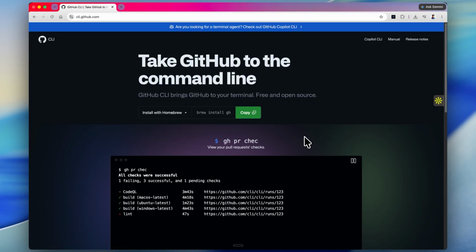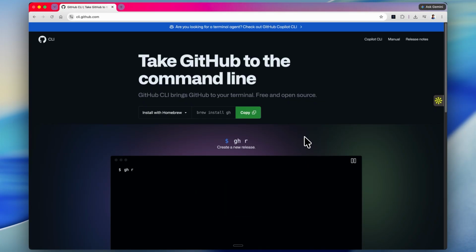Then the next part is logging in with GitHub CLI. I have also done that. You can also do that. It is pretty straightforward. Now let's go to VS Code.